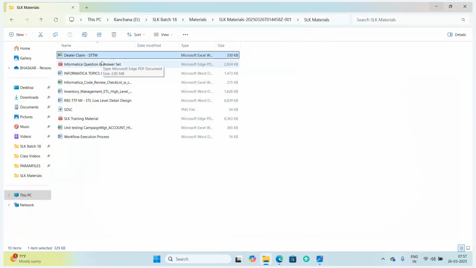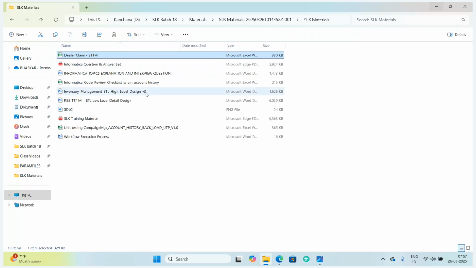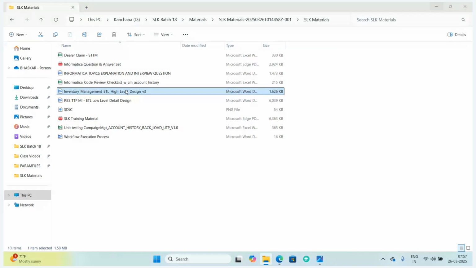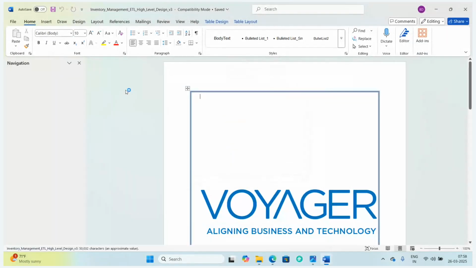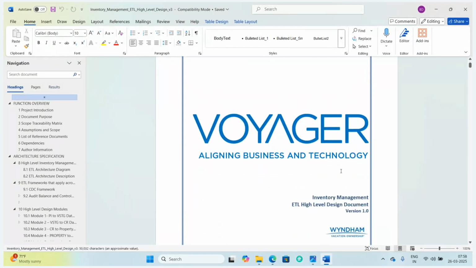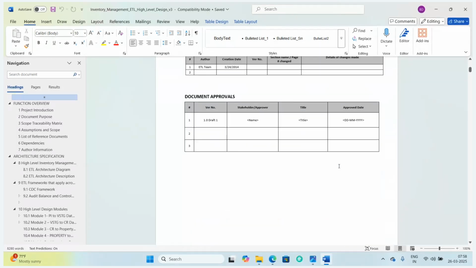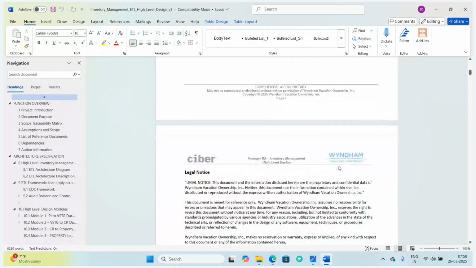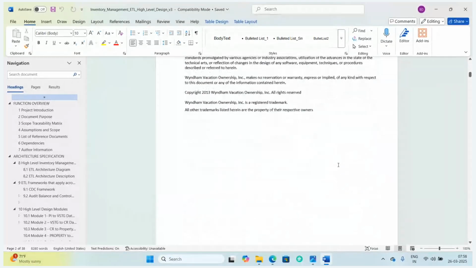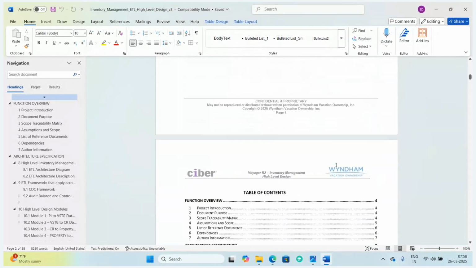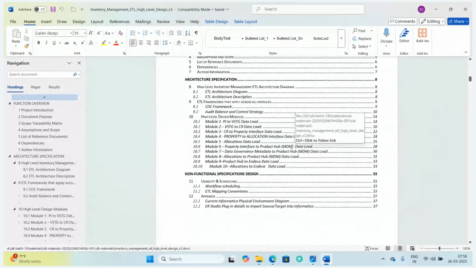So once this document is there, we'll also have a high-level design document, or technical design document. In the high-level design document, the details about the entire project will be there. Yeah, because these documents are confidential. Don't disclose them to anyone.